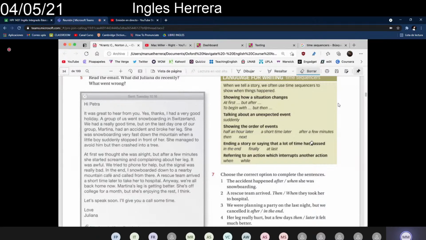Then the ending of a story, as you can see here, that could be ending of a story or saying that a lot of time has passed, like in the end, finally, at last. So those are to finish a story. And of course, referring to an action which interrupts another action, you can use when or while. You mainly use those two, and of course, you can use those two when you're talking about the past simple and the past continuous.